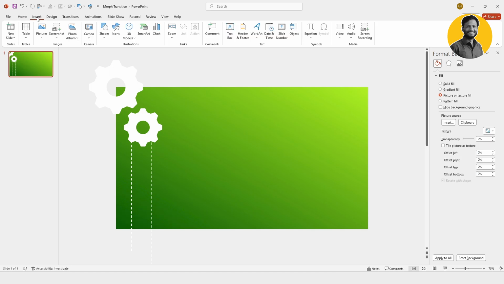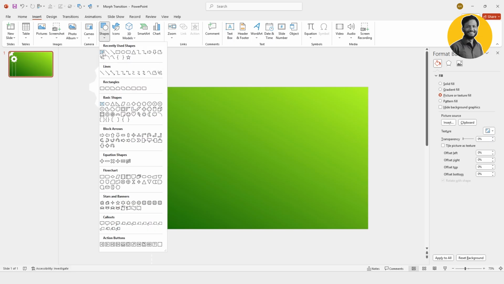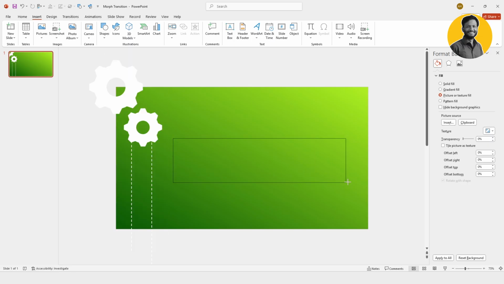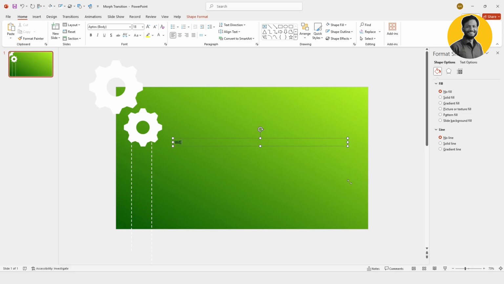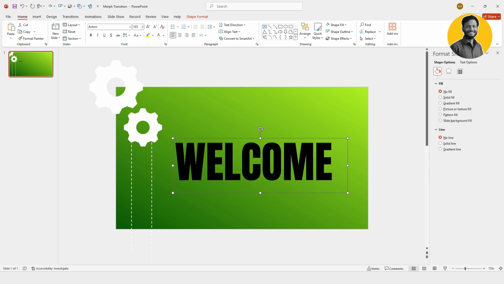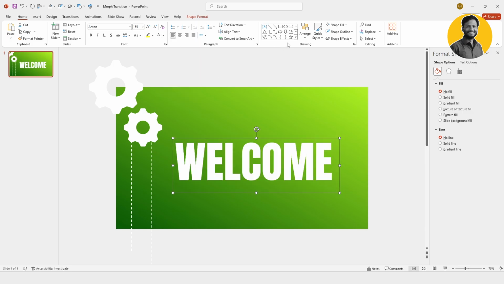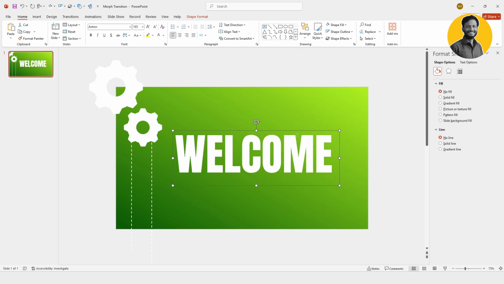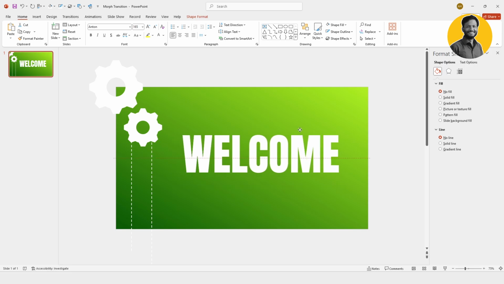Now it's time for the title. Go to Insert, grab a text box, and type Welcome in all caps. Change the font to a bold style like Anton. Increase the size significantly, and make the color white. Center it. Our first slide is ready.